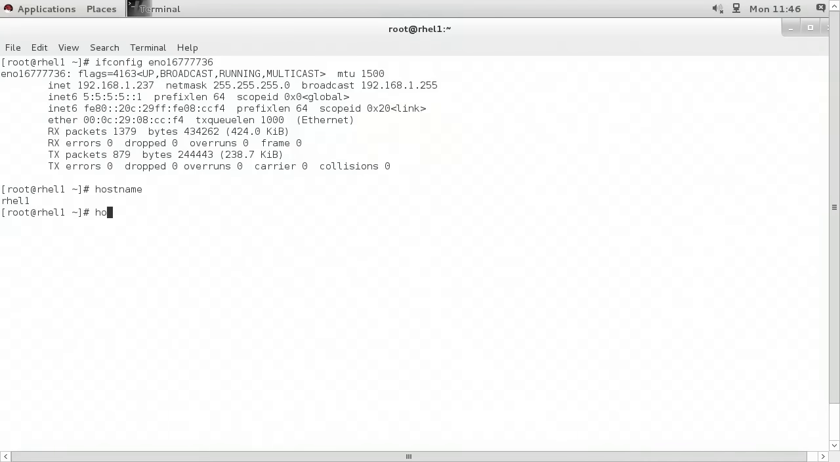But I can also set the host name by typing hostname space and the new name. Let's say I want this server to be called server1. So I've just typed in hostname space server1. Now if I type the hostname command without any parameters, it returns the current name that I've just set.